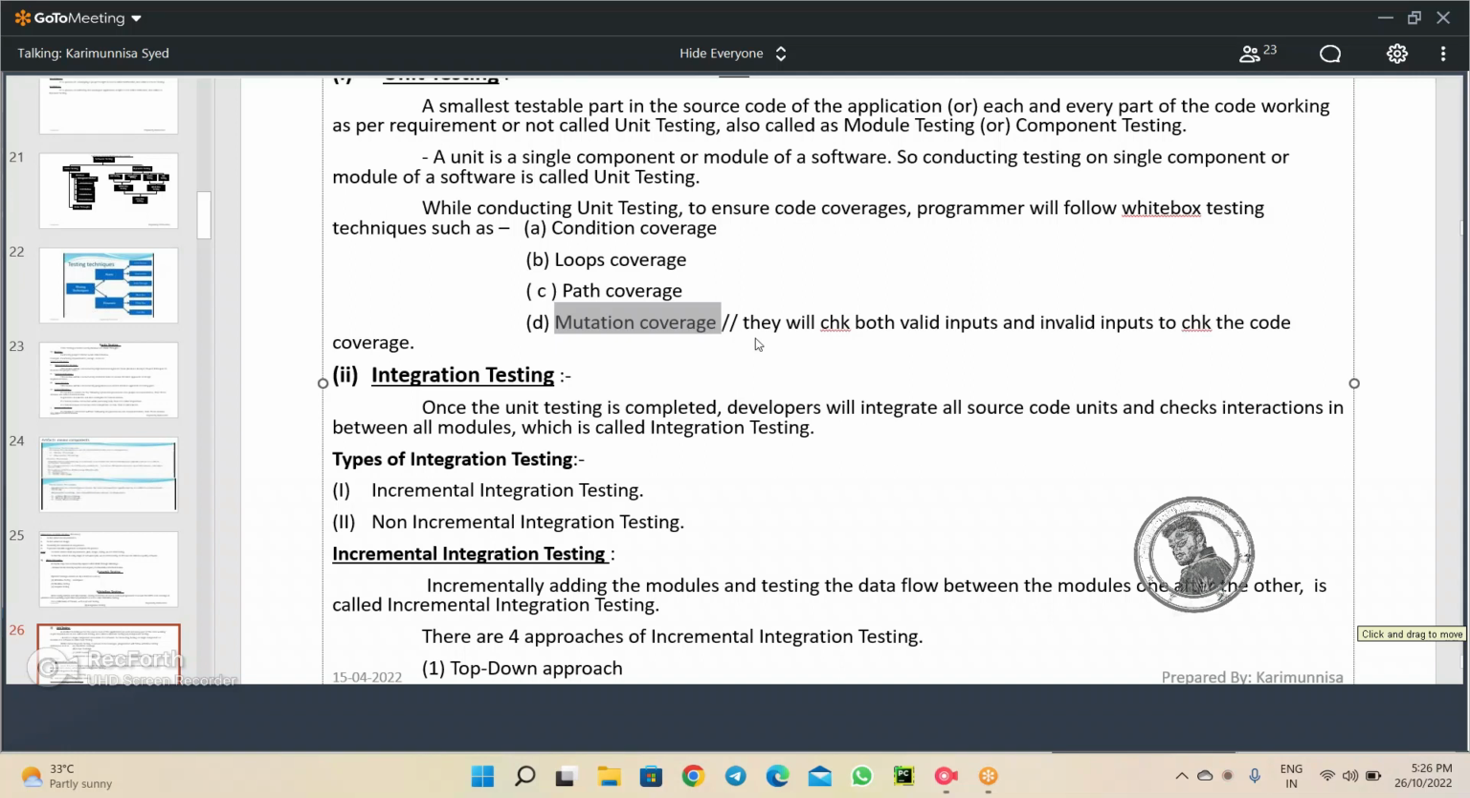And mutation coverage. Mutation coverage means they will check both valid and invalid inputs to check the code coverage. What does that mean? Checking a functionality with both valid and invalid inputs is called mutation coverage, from the programmer's side. Why check this?